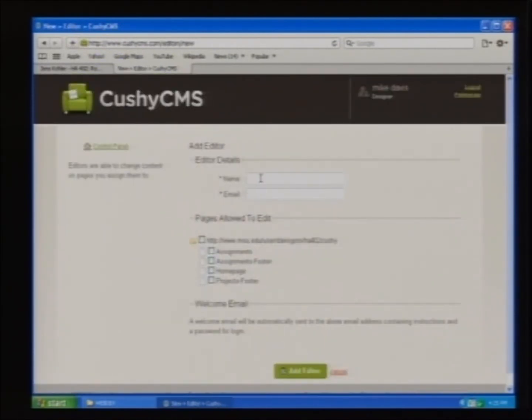Actually say, all right, let's add Jen's. I will add it to an email that actually exists, so that we can see.